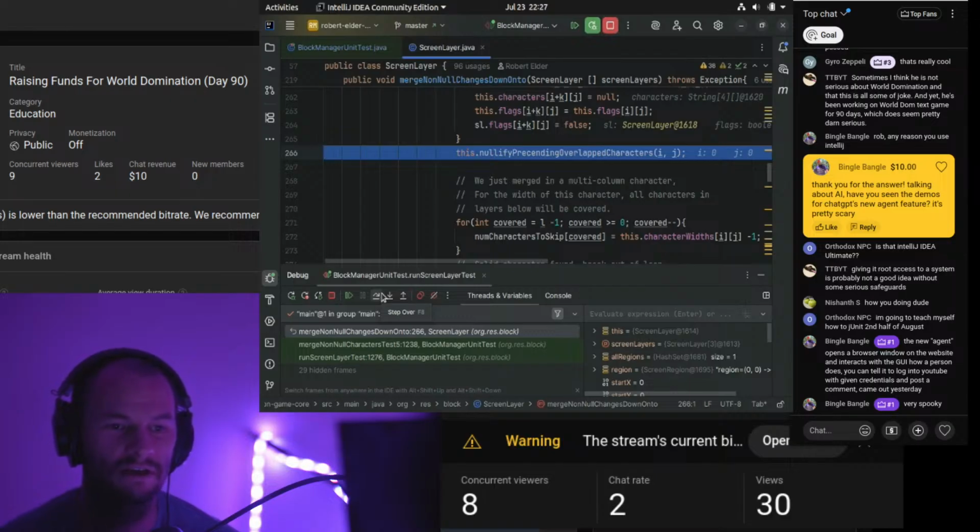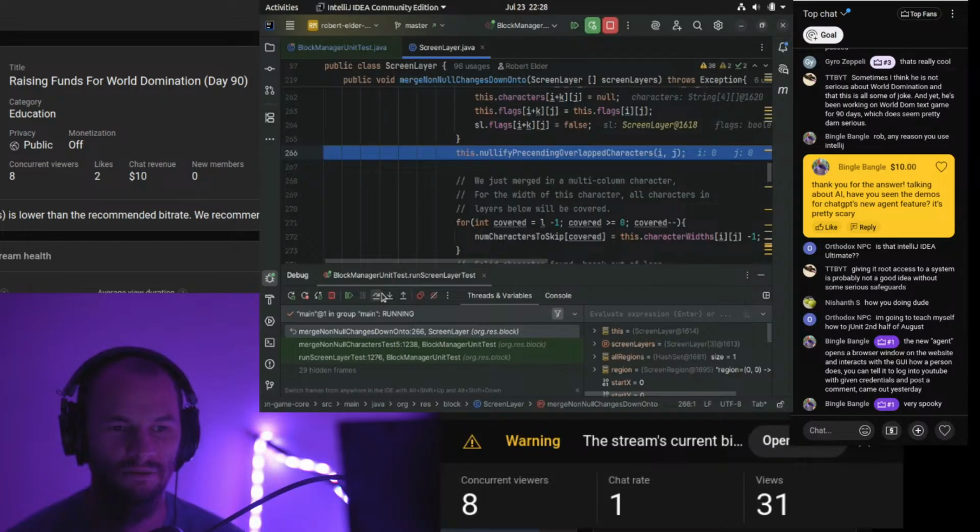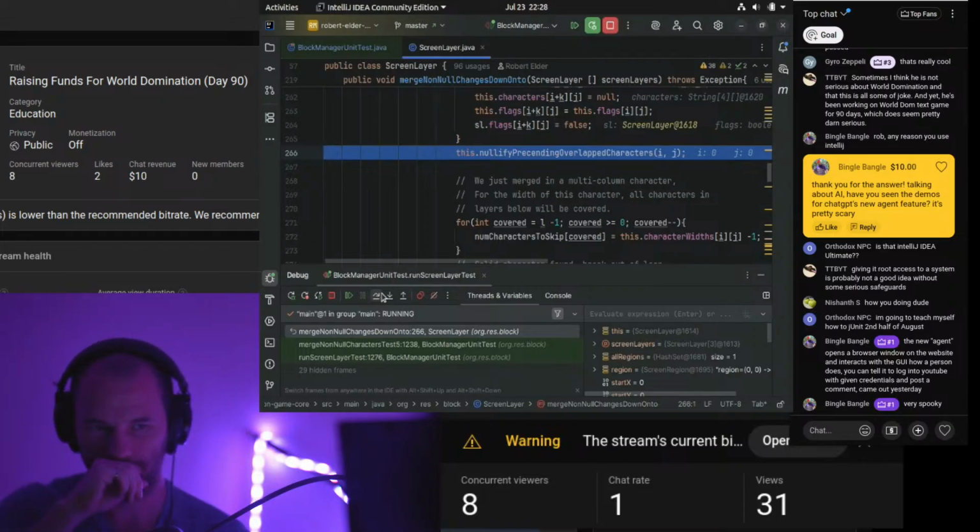Nishant S says, "How are you doing, dude?" Not too bad. Making progress on the block mining game. I'm going to teach myself how to JUnit, second half of August. I guess I don't know much about the intricacies of JUnit. It's just a thing I know that I need to import if I want to have easy test cases. I don't think there's too much to it, at least the basics.